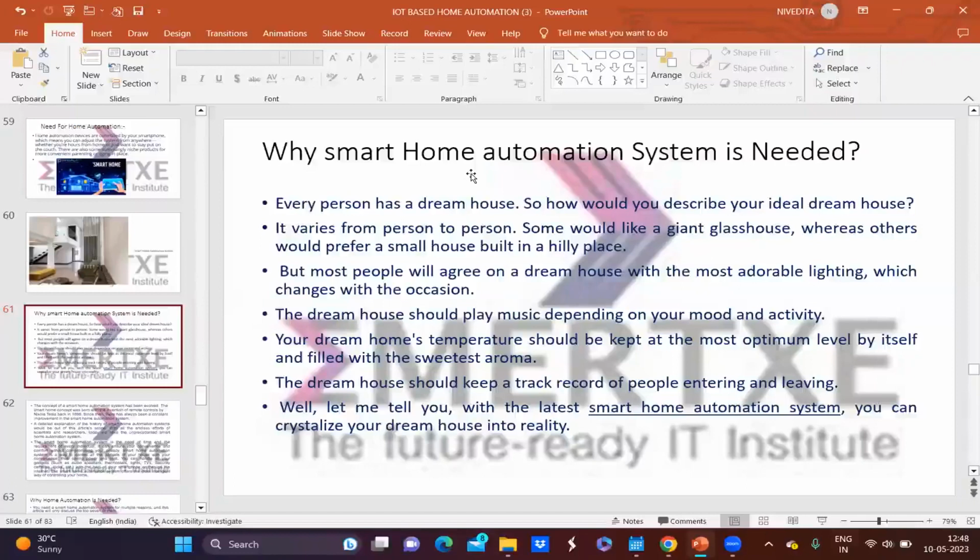It varies from person to person. Some would like a glass house, whereas others would prefer a small house built in a hilly place. But most people will agree on a dream house with the most adorable lighting which changes with the occasion. The dream house should play music depending on your mood and activity. Your dream house temperature should be kept at the most optimal level by itself and filled with the sweetest aroma.